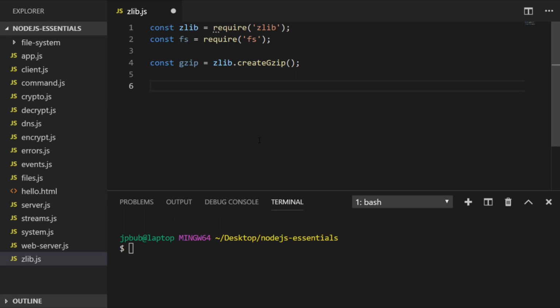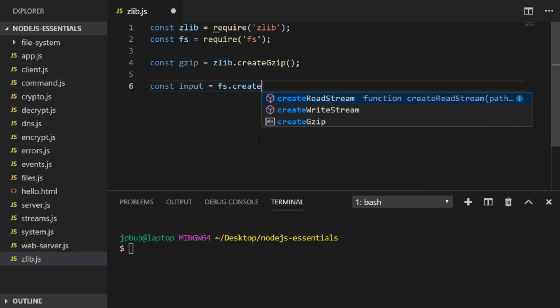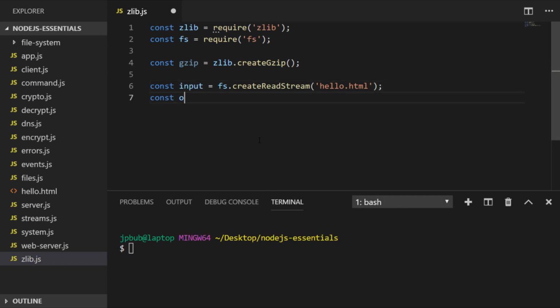And if you were following a few lessons ago, we did create a file called hello.html, which was around 200 megabytes. So let's use that as our source file. And for the output file, I've simply appended .gz to indicate that the file has been gzipped.